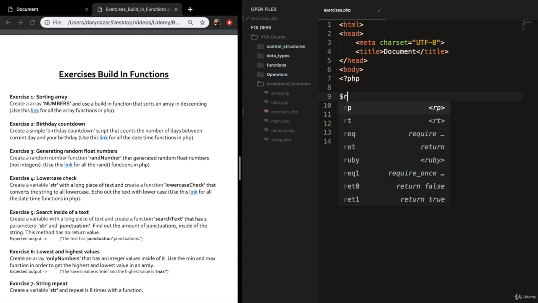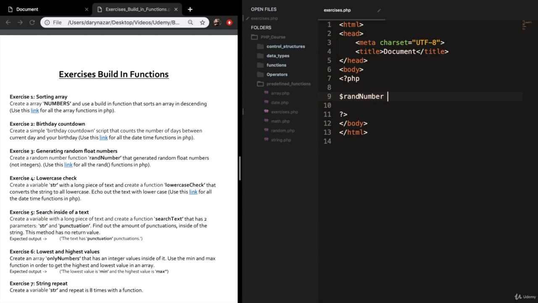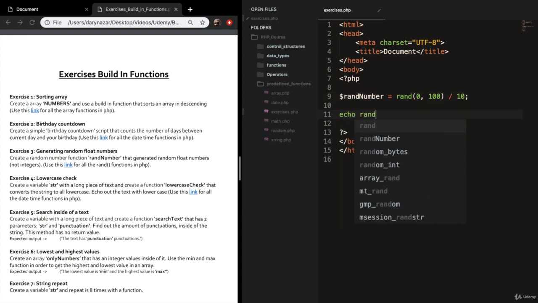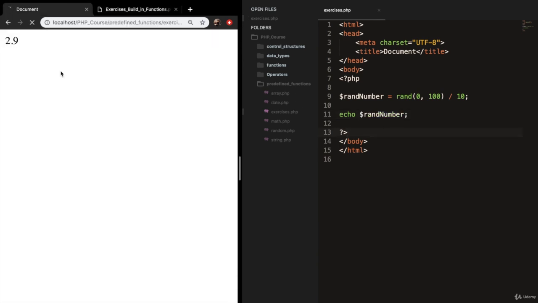So let's create a variable called randNumber and set it equal to the function rand and we want to add two params. So let's say that we want to search for a number in between 0 and 100. What we need to do is to divide it by 10. So let's echo out randNumber. So I will show you what I actually mean with this. Save it. Refresh the browser and it's 2.9, 8.9, 9.4, 9.5. So we created our own floating numbers by dividing it by 10.